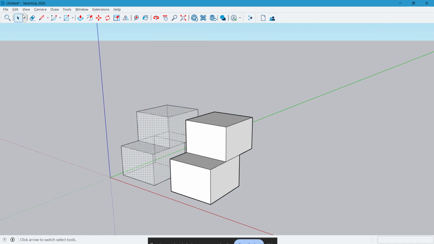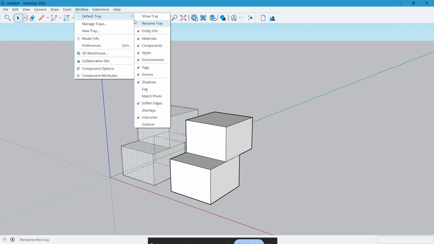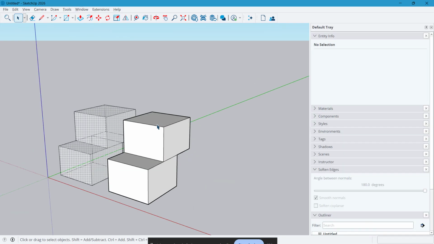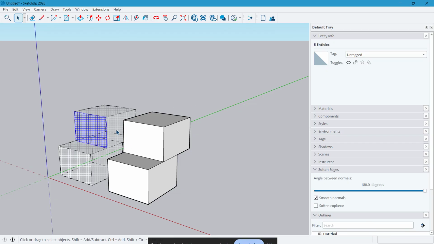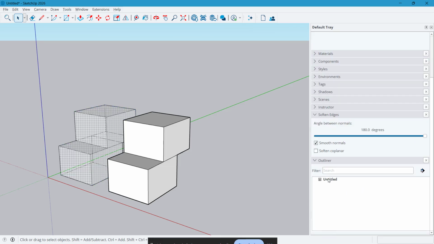The outliner shows a full list of the groups and components in your model so you can quickly identify what's visible and what's hidden. In the outliner, hidden objects usually appear with a grayed out name and a slashed eye icon. To unhide something, just click the eye icon next to that item. Click it again if you want to hide it back. This makes the outliner incredibly helpful when you're working on large architectural models, furniture builds, or anything with lots of nested parts.